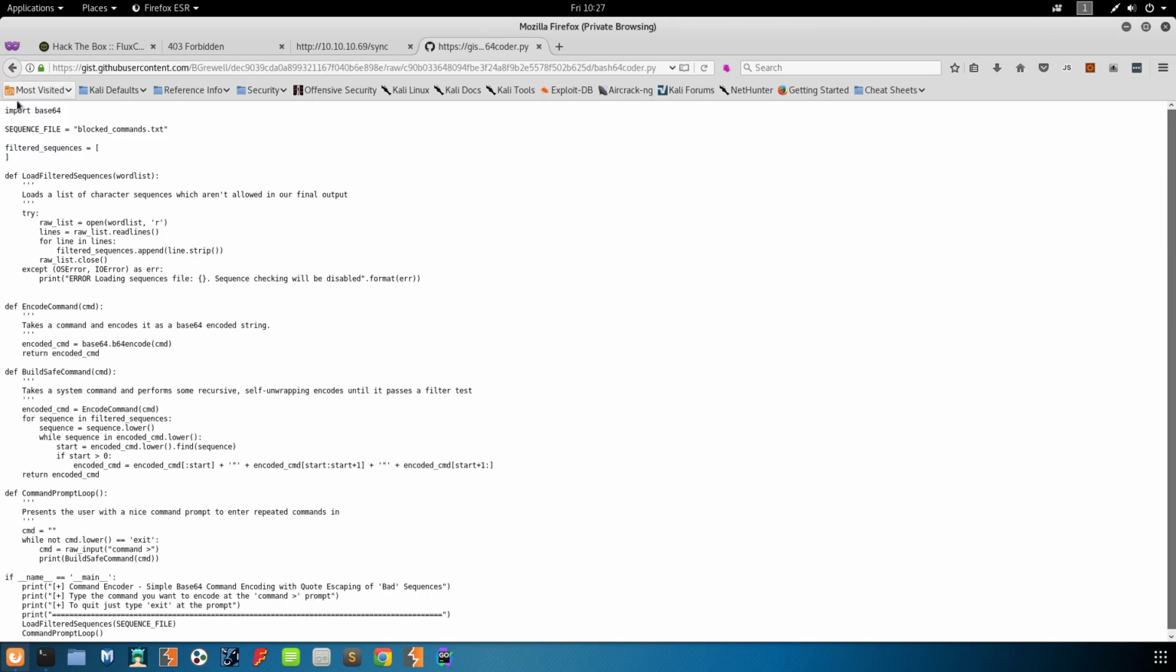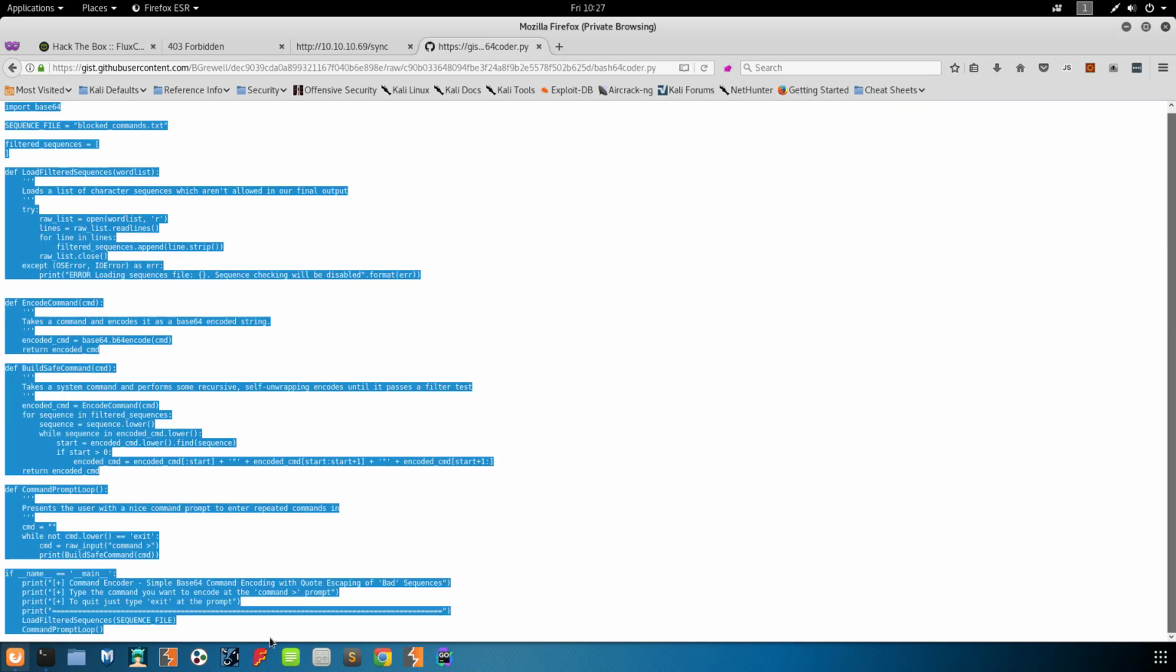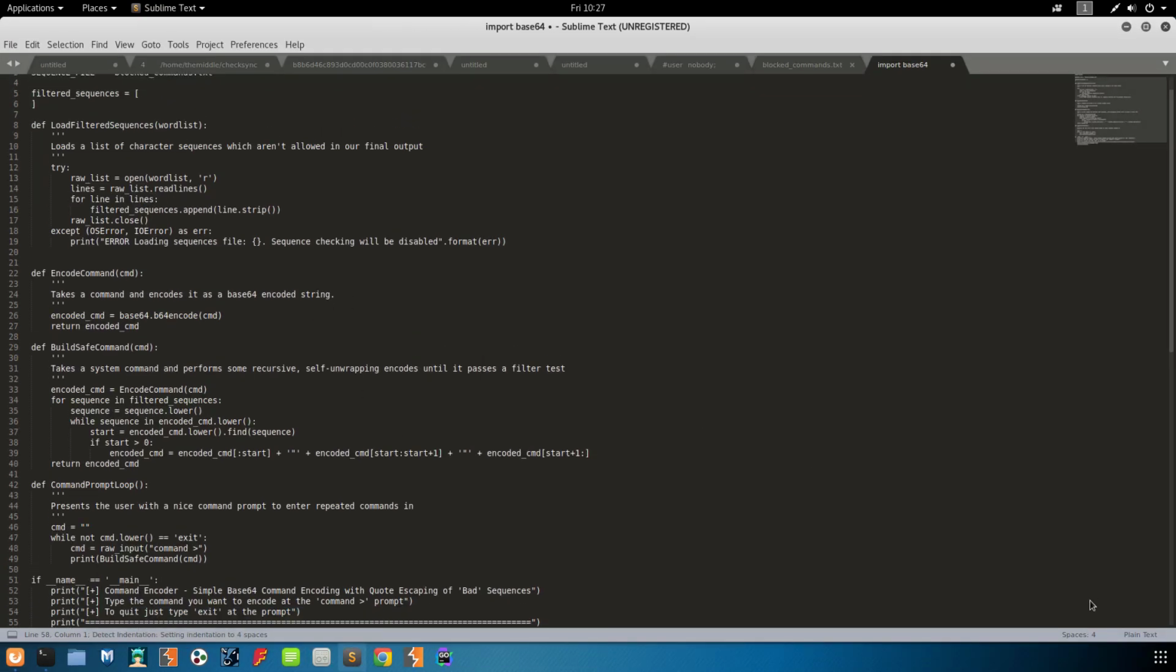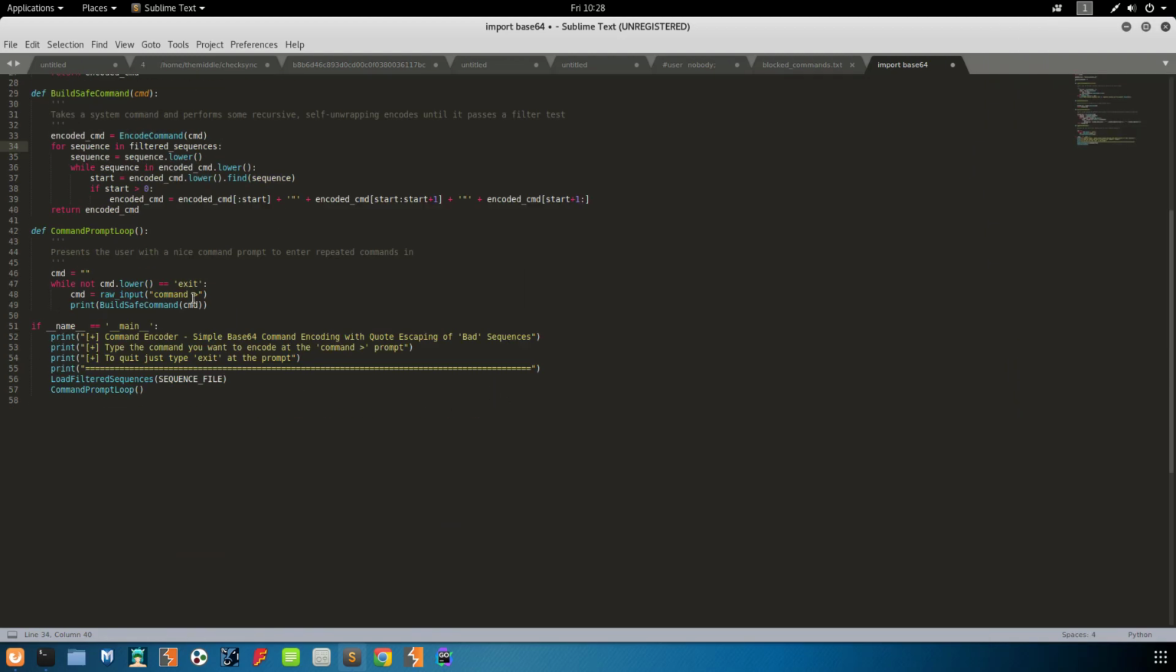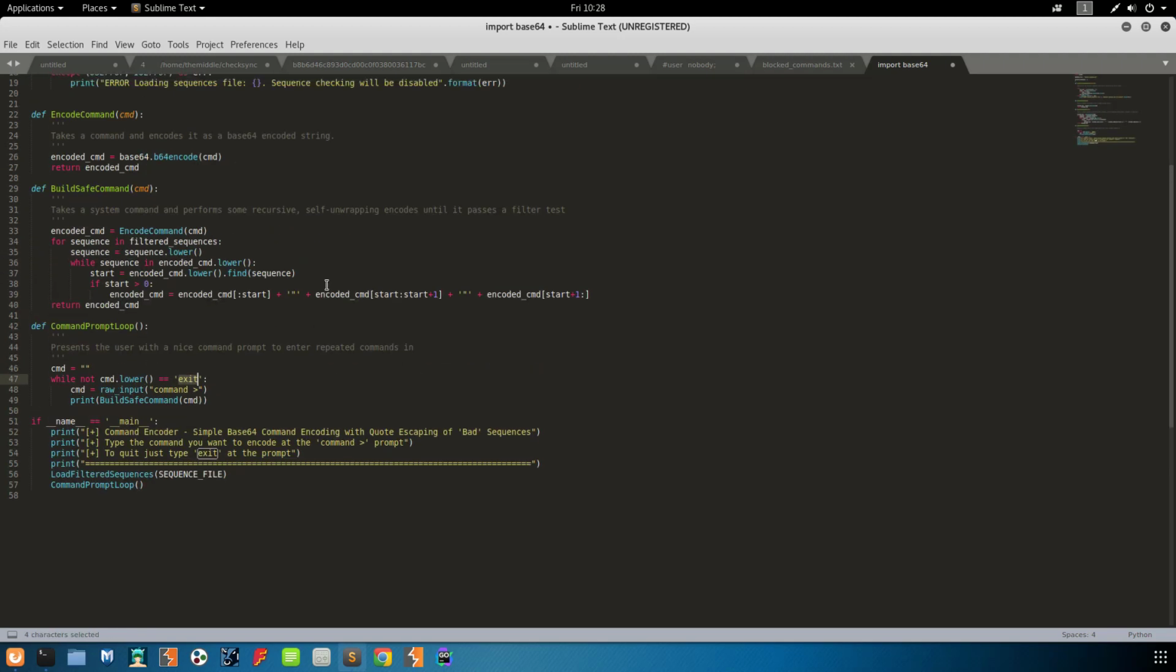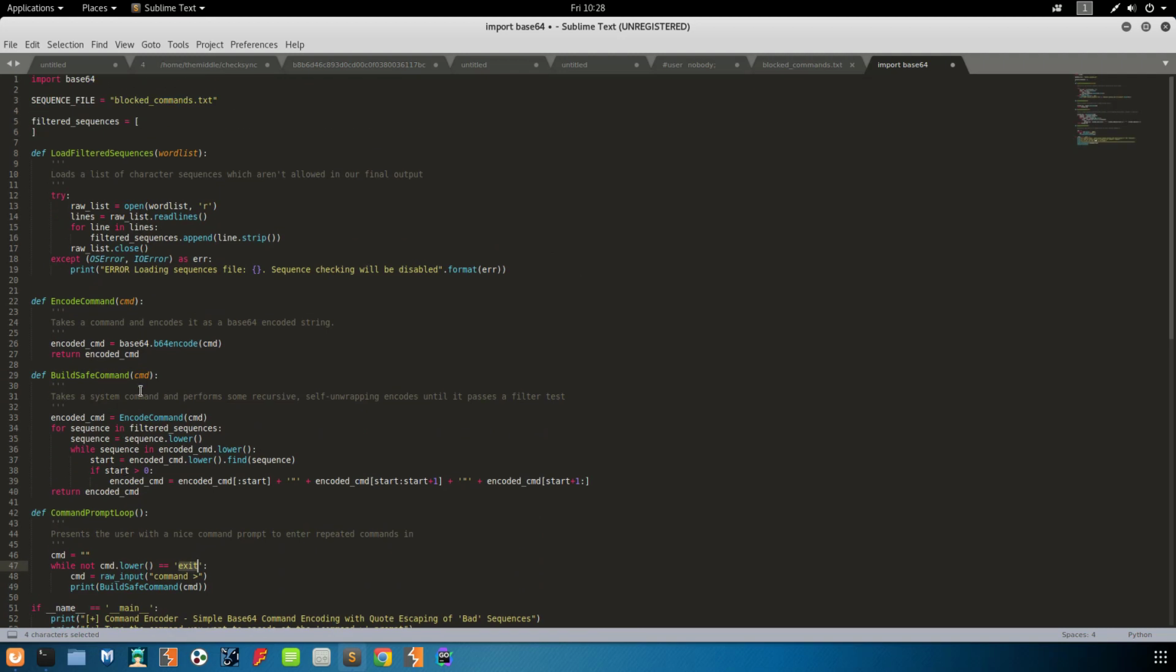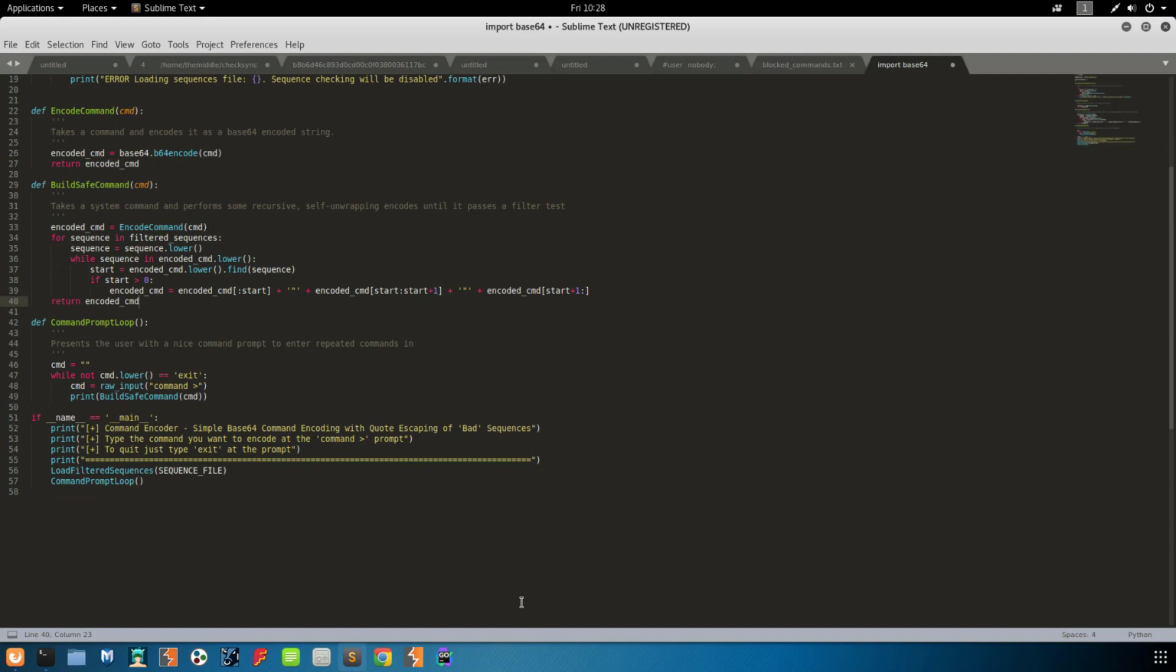We'll look at it in raw. And so this is pretty simple. Set this to Python so we get some highlighting. Basically, it just creates a command prompt that loops until you type in exit. Takes your command, passes it to a base 64 encoder, and then it checks against a word list, blocked commands.txt, which you would edit up here if it was something else. And if it finds those blocked commands inside of the encoded string, it will quote them out. And so that's what it's doing here, quoting them out, and it'll continue to do that until there's none left in there. Once it's finally done, it'll output the base 64 encoding that will pass to that monet command.